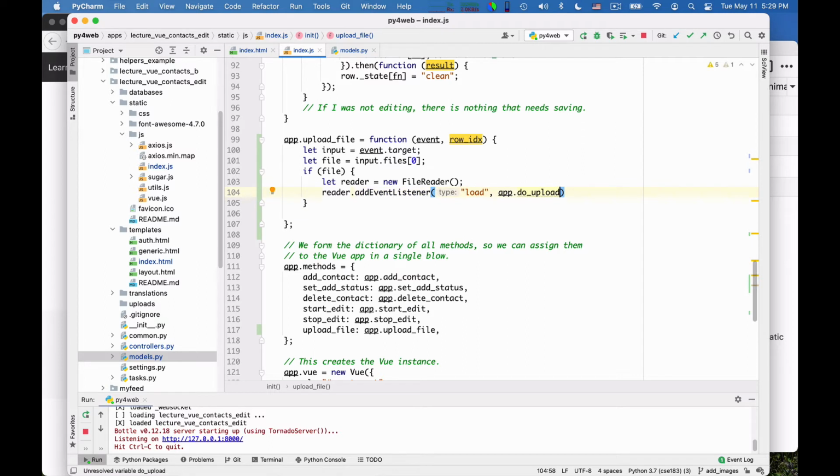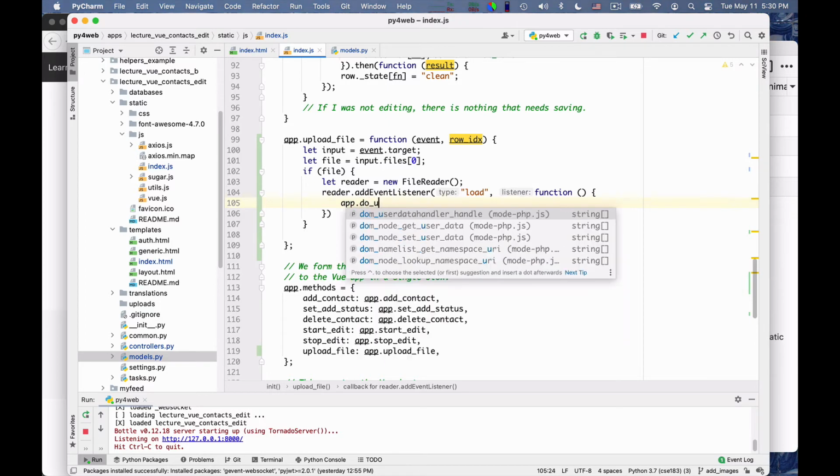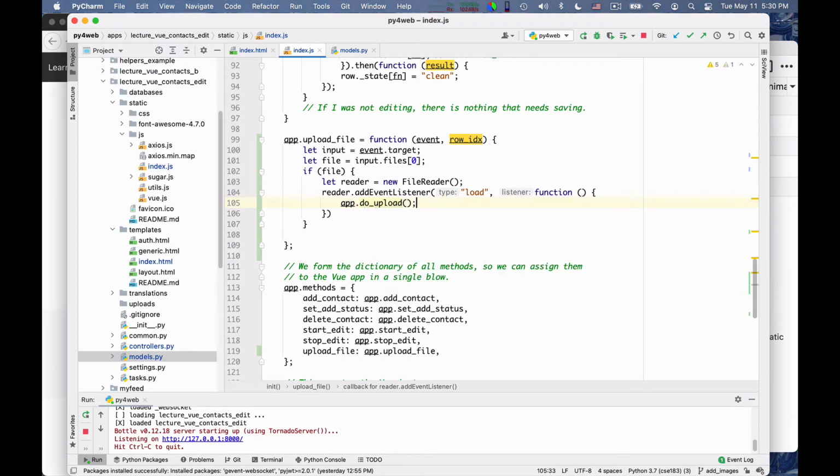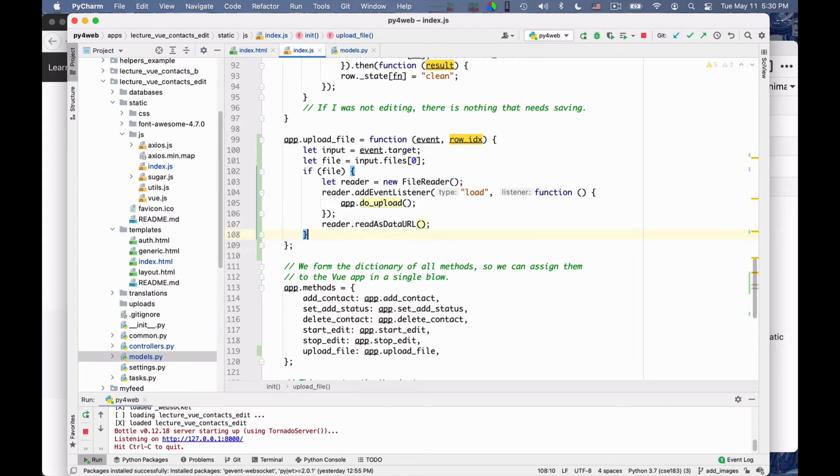Okay. So this is a function. Actually, let me say function app do upload. I just don't want to write a lot of things in line here, okay? And then I say reader dot read as data URL. That's it. That's what I need. So this essentially takes the file, reads it as a data URL, and once it has been read, I call do upload.